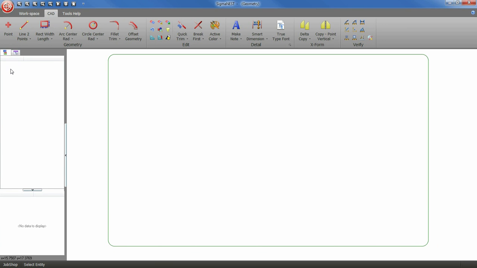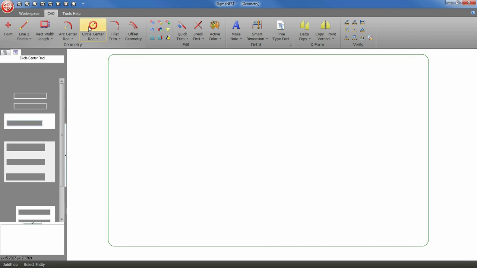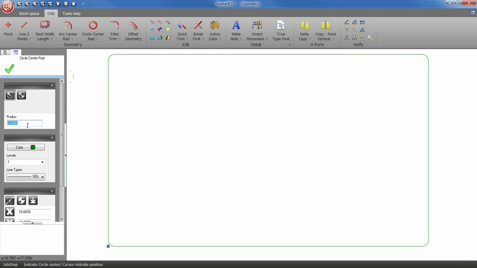Now I'm going to add a chamfered slot to our rectangle. So let's go and select our circle center tool. And let's do a radius of 3. And then hit enter on your keyboard. I need to define an x and y coordinate of 0, 0 to properly place my circle where I want it.